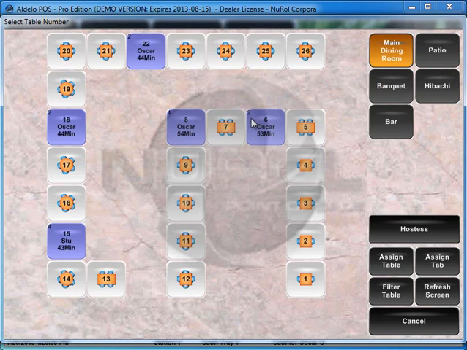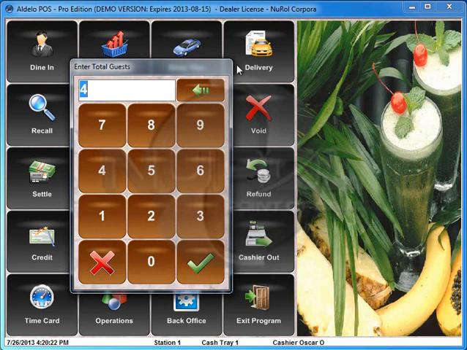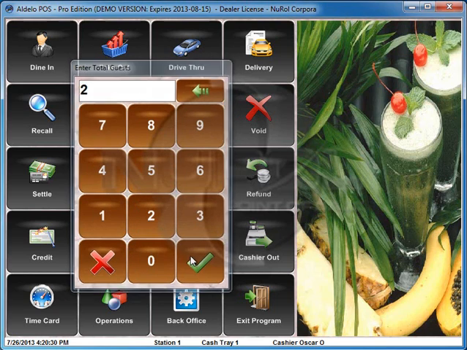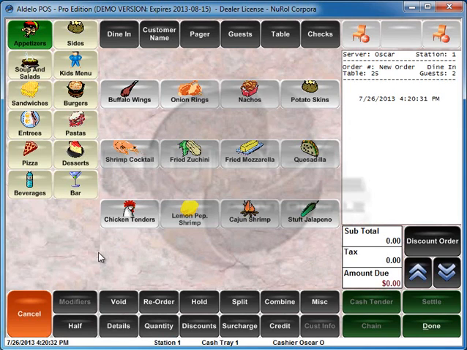If we look at an existing table that's being occupied, we can see how many guests are at the table, the table number, the server that's using the table, and how long the customer has been there. If we select a blank table, it brings up our how many guests window, so we can select how many guests are at the table. This is a feature that can be turned on or turned off.